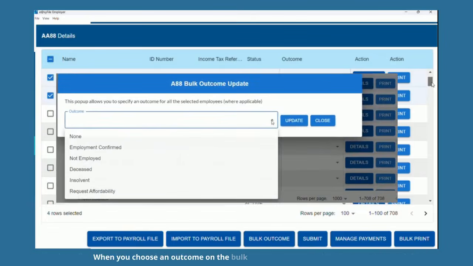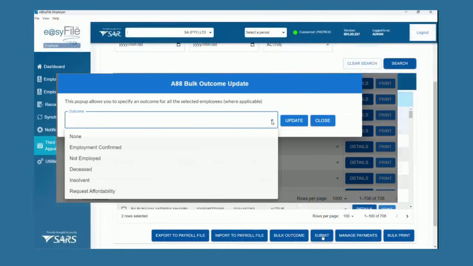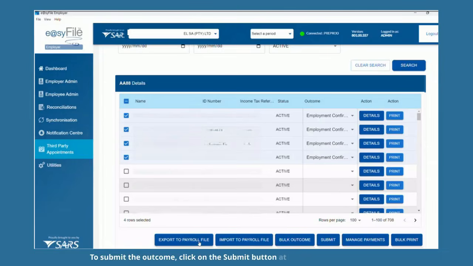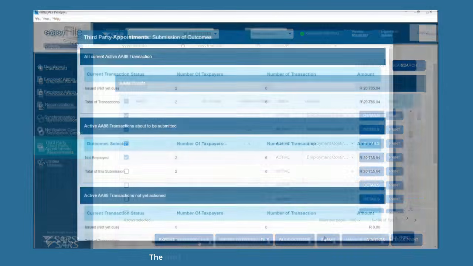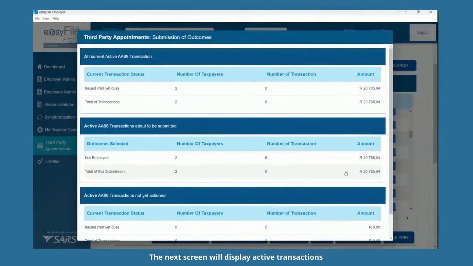When you choose an outcome on the Bulk Outcome screen and click Update, that outcome will be applied to all employees you've selected. To submit the outcome, click on the Submit button at the bottom of the screen. The next screen will display active transactions, transactions that you're about to submit, and the transactions that you have not actioned.